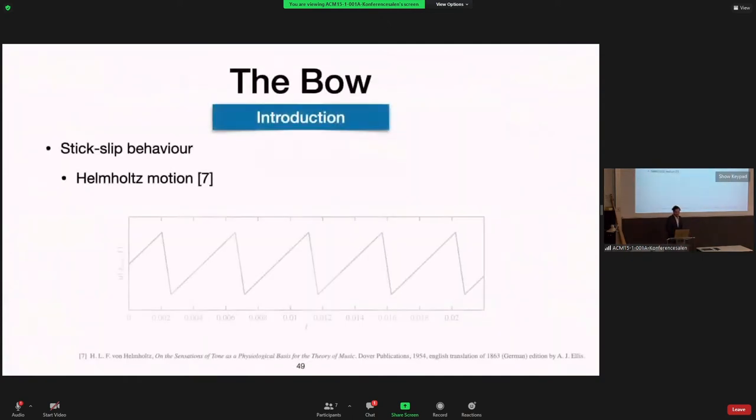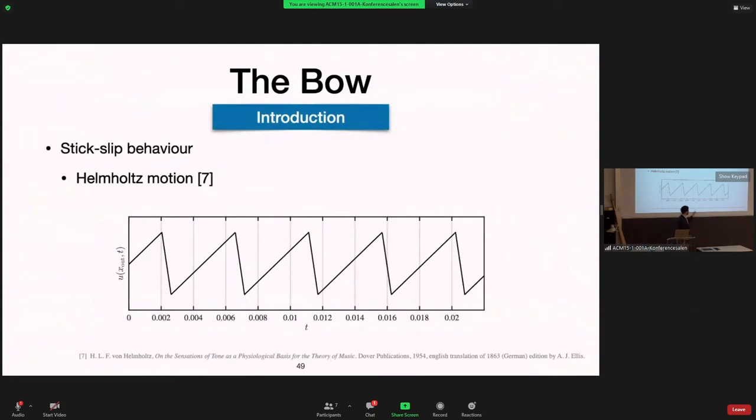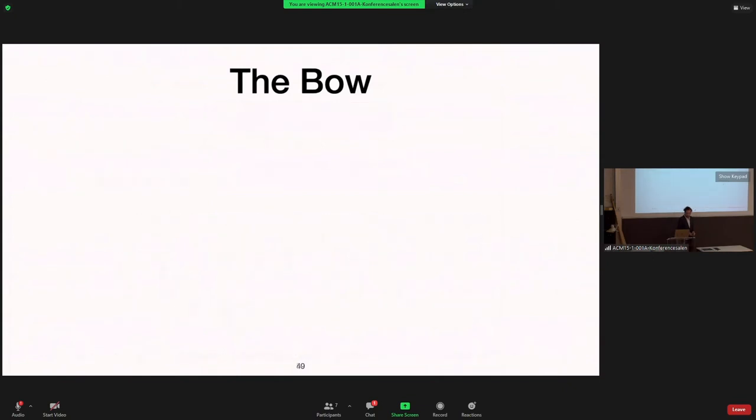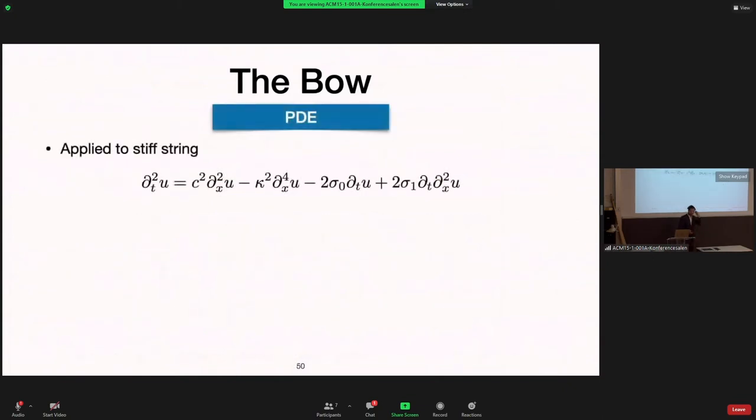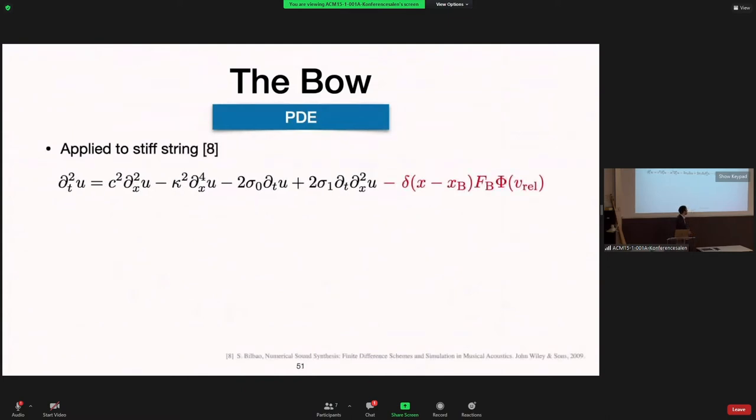And in time domain, we can plot this, and we can see this kind of sawtooth-like motion, and this is very characteristic for bowed string instruments. So let's then try to model that. We can apply this to a stiff string by adding, or rather subtracting, this term, where at the beginning we have some term, this term is position along the string. Then the second one here is force.